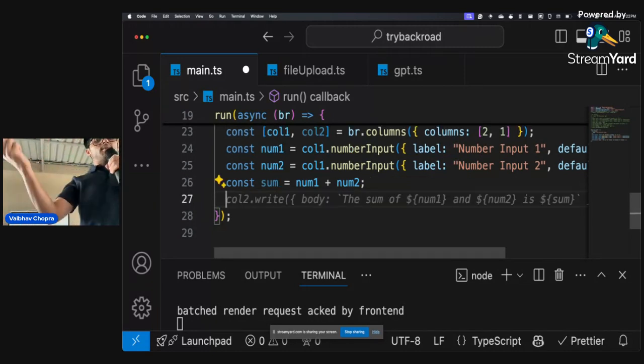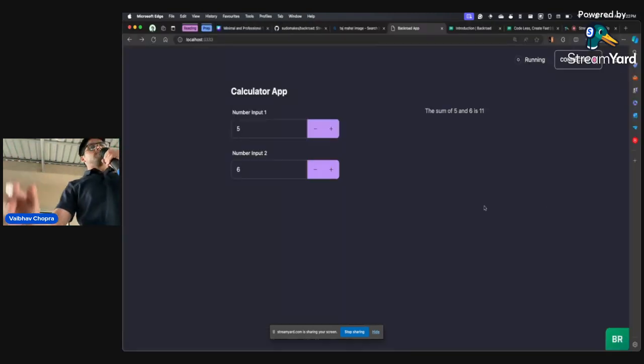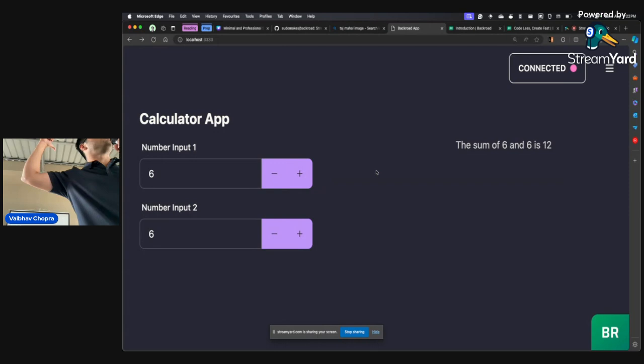Now, let's use col2 and say the sum of num1 and num2 is sum. Let me zoom in. And does it work? Let me add the number. So 5 plus 6 is 11. I think you're all with me with this. 6 plus 6 is 12. Automatically it updated, if you saw, right? But that's not where the functionality ends. This is a simple UI.